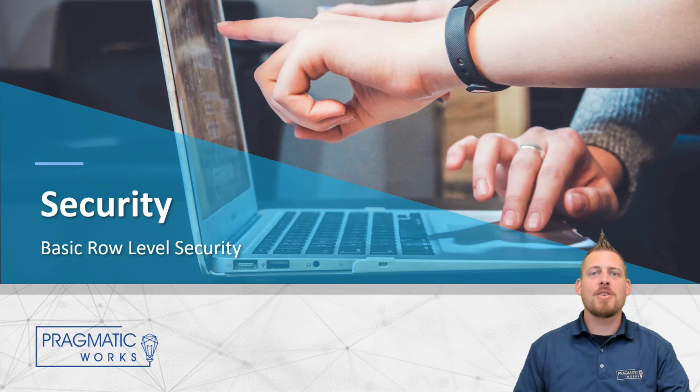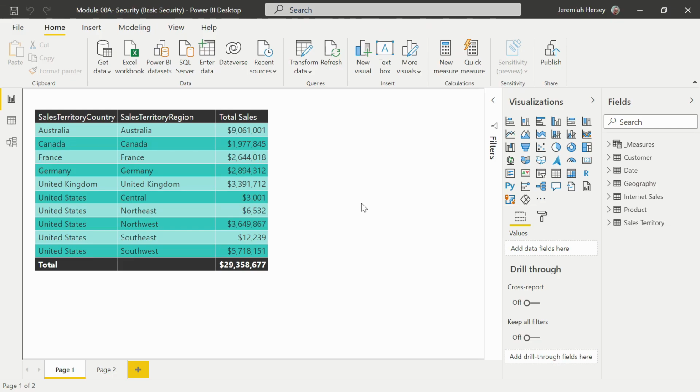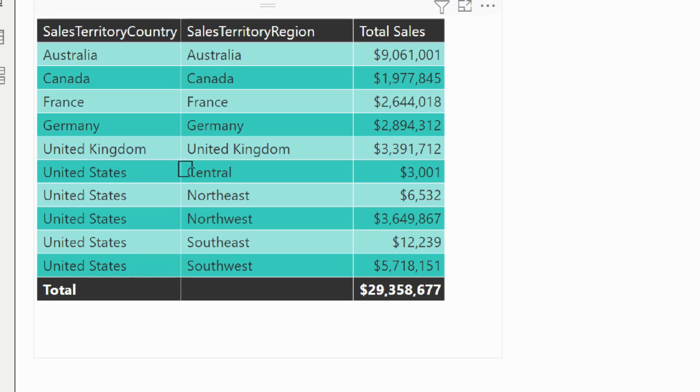We're going to be talking about security and how to set it up inside the Power BI desktop using DAX, and then we're going to publish out to the Power BI service where we're going to assign those roles. We're going to look at the sales territory, and notice that inside of the sales territory region we have all of our different regions for the United States: Southeast, Southwest, Northeast, Northwest, and Central. So you can see that this is for the United States.